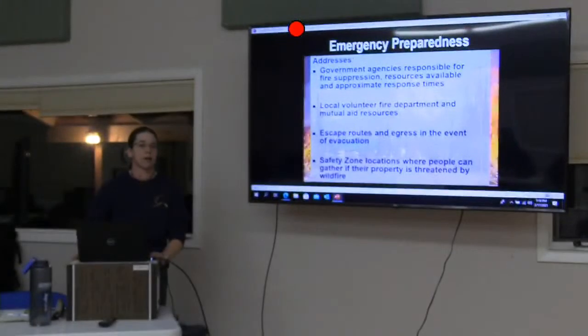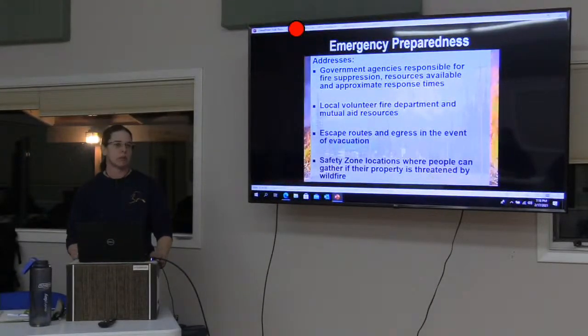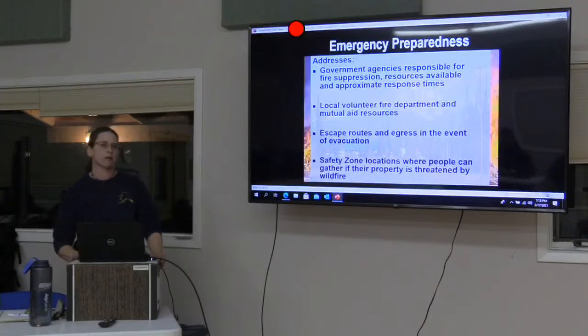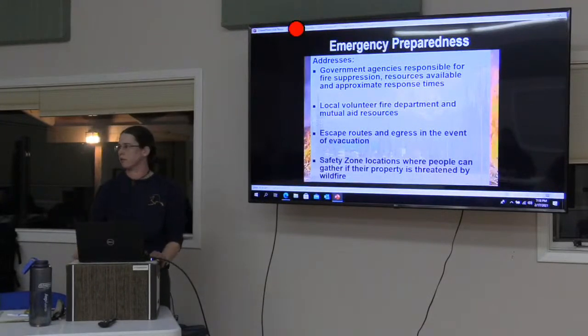And then of course the escape routes and egress: we look at how many highways we have coming in and out of our communities, or how many roads we have coming out of our neighborhoods, whether those could get cut off, and what we would do if, say, access to a neighborhood got cut off. Those are the types of things we're looking at and talking about there.